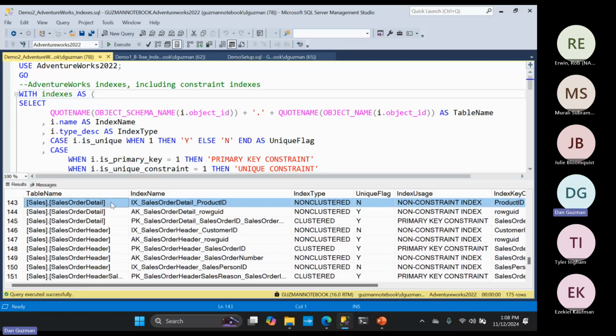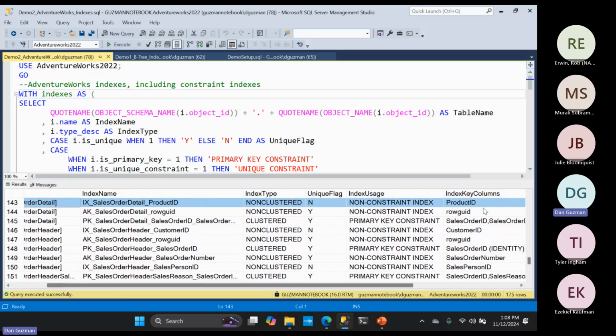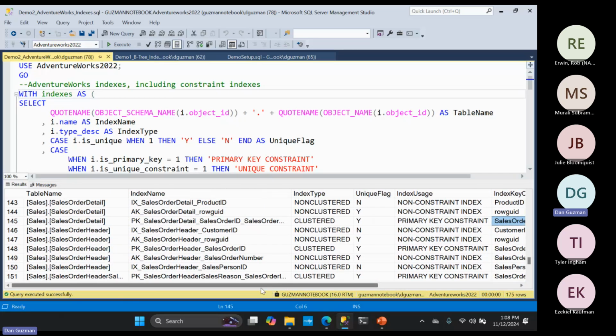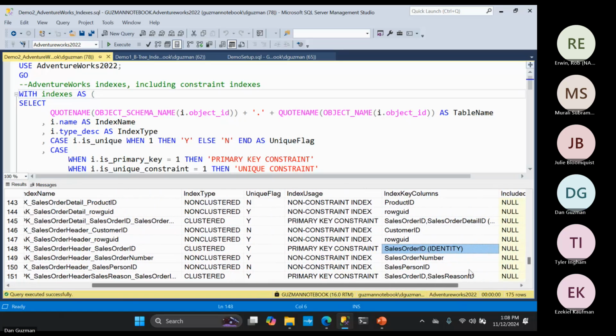So in the sales order detail table, which is the table that has one line for every line item on the order, it looks like we have a non-clustered index on product ID alone. We have a rowguid index, unique index on it. And the clustered index is a composite index on the sales order ID and the sales order detail ID. They also have the sales order header table. They have several indexes on this guy too, with the primary key being the sales order ID, I think. Yeah, which is an identity column.